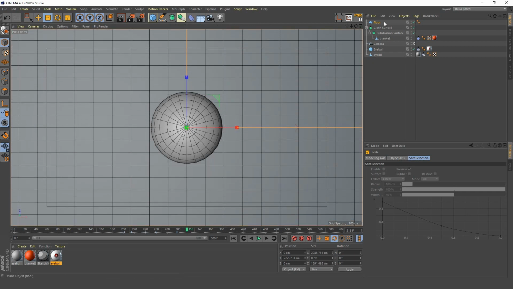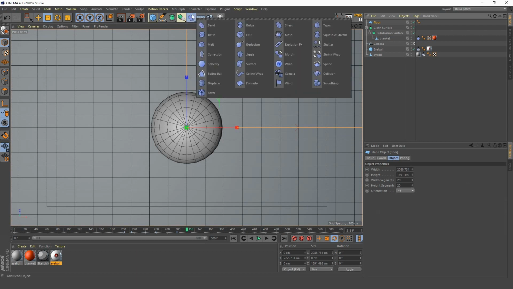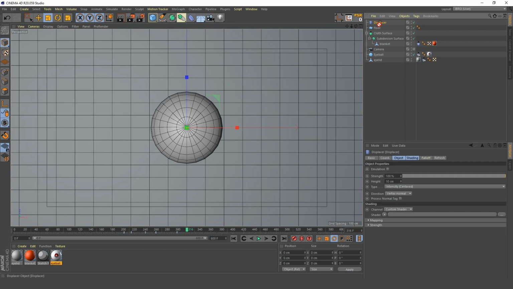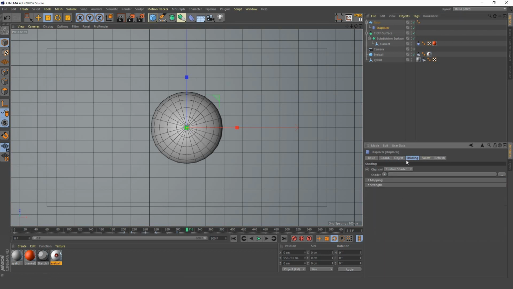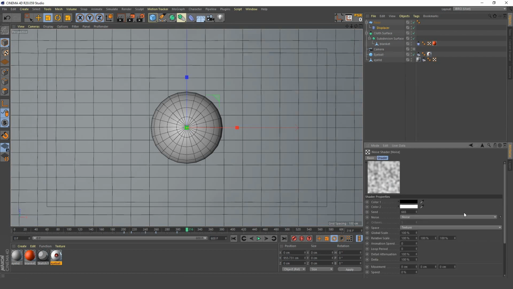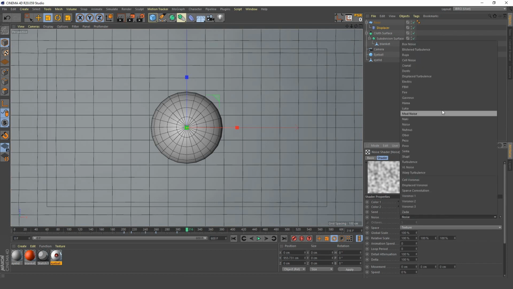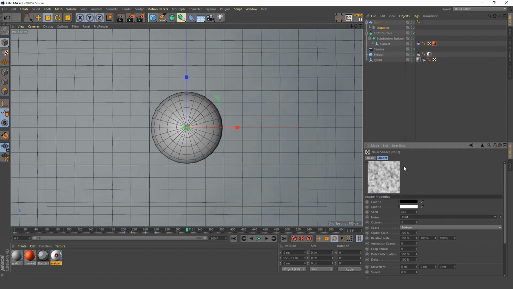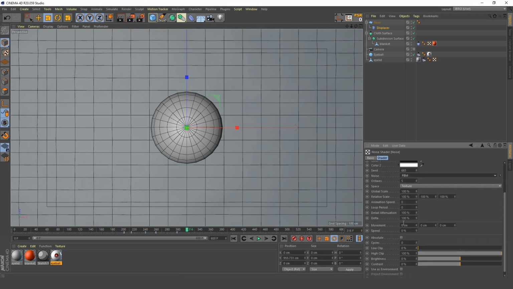And we are going to add a displacer deformer. Make that a child of the floor object. And go into the shading tab and let's add some noise. We want to set this to FBM. And we want to turn up our animation speed to about 0.1.